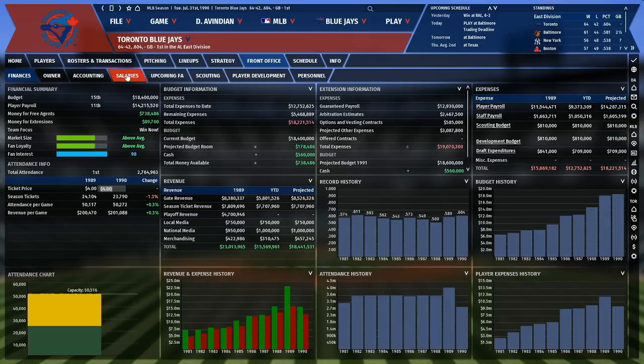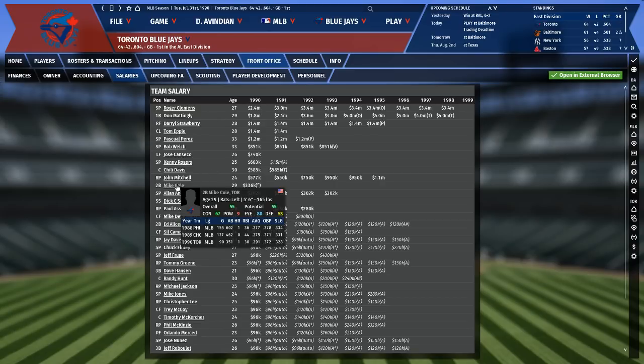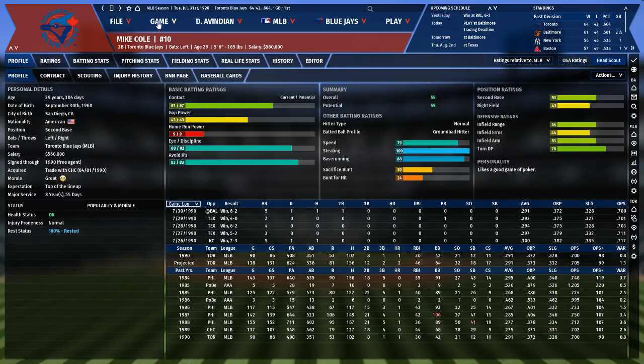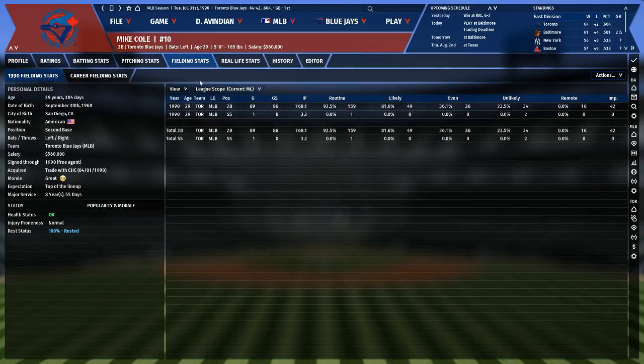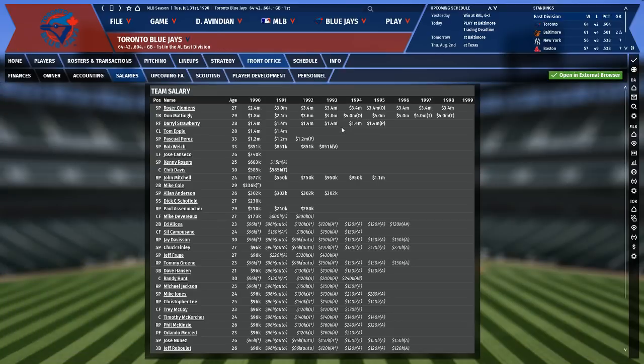Alright, so let's look at the salaries again. It's always helpful to look at this. In the next 2 years, we could lose Apple, Canseco, Rogers, and Chili Davis. I'd like to keep Mike Cole, actually, if I could. I think he's done a really good job of pulling this team together. Although second base is probably not so great. Yeah, he's actually kind of a bad second baseman.